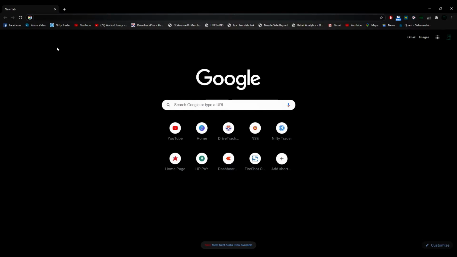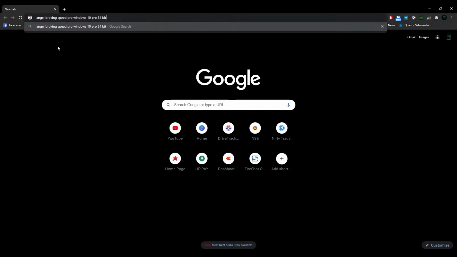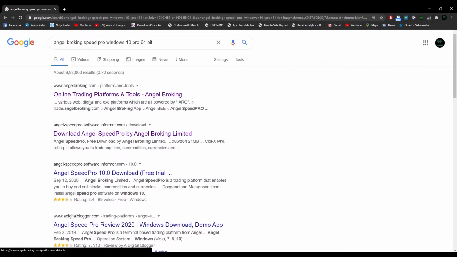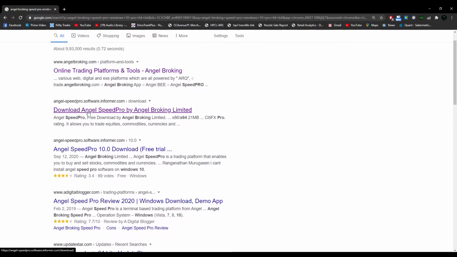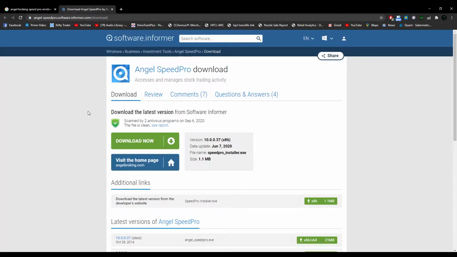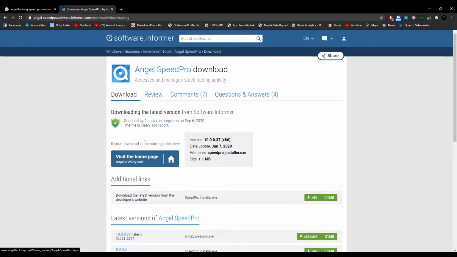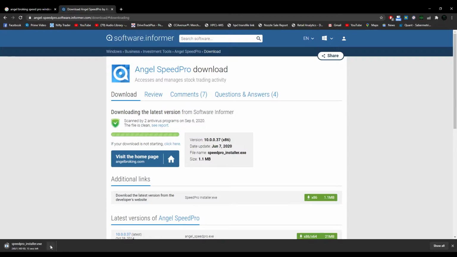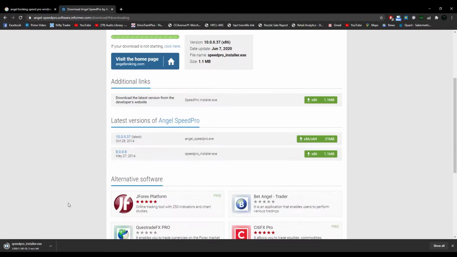Open your favorite browser and type Angel Broking Speed Pro software and hit the enter button. Click on the link which says Angel Speed Pro software. Let the browser load the website. Now click on the download now button and it will start your download in a few seconds. Now wait till the download is finished, then install this software.